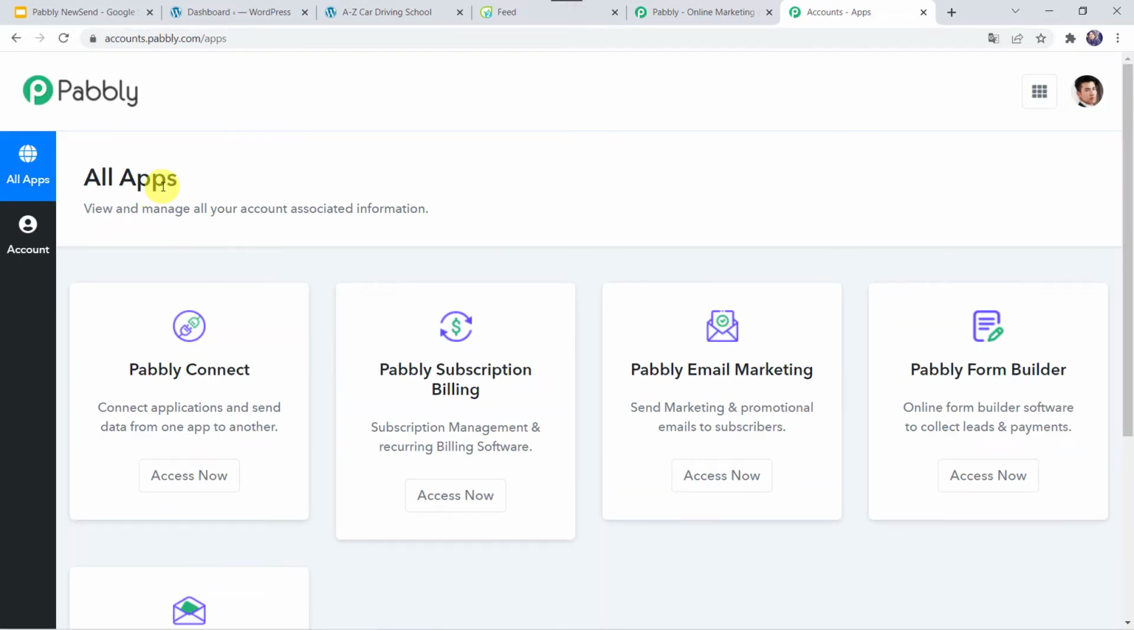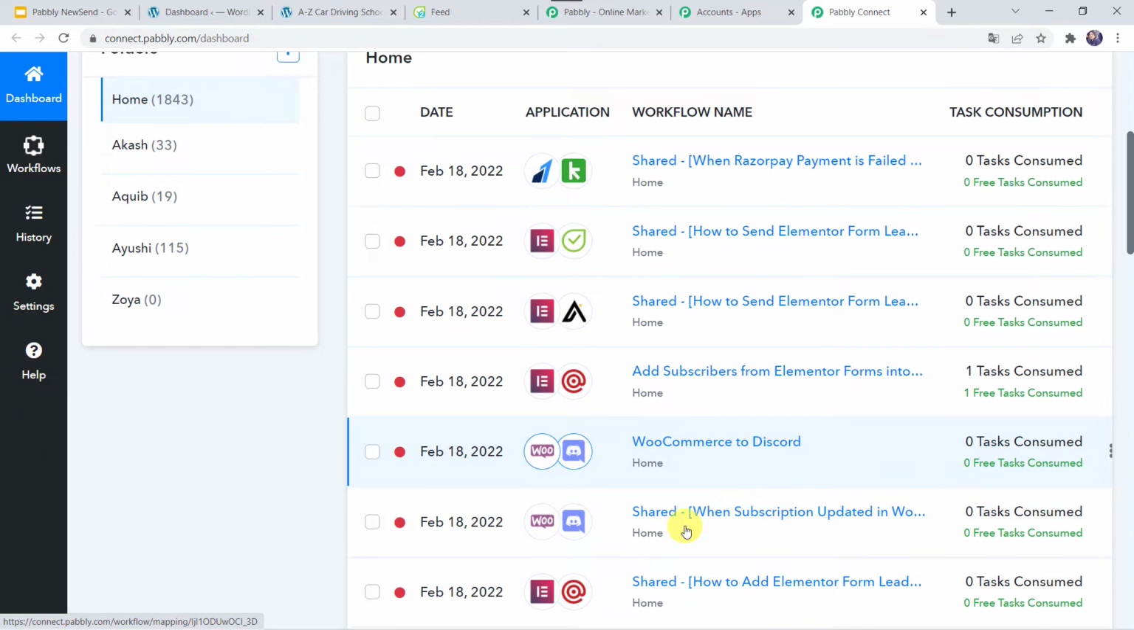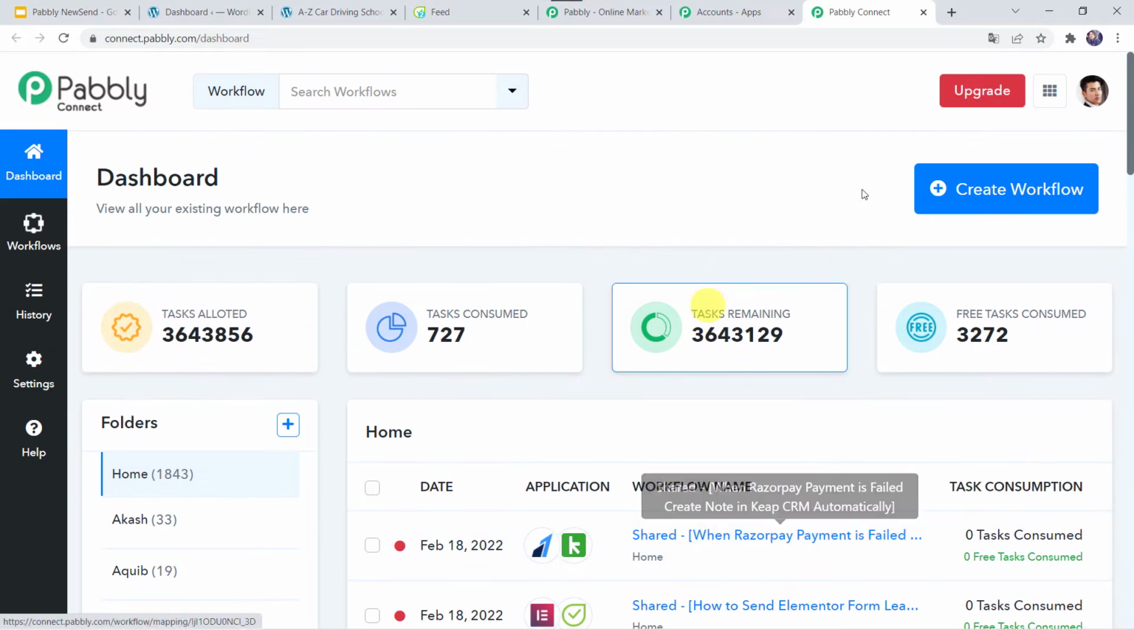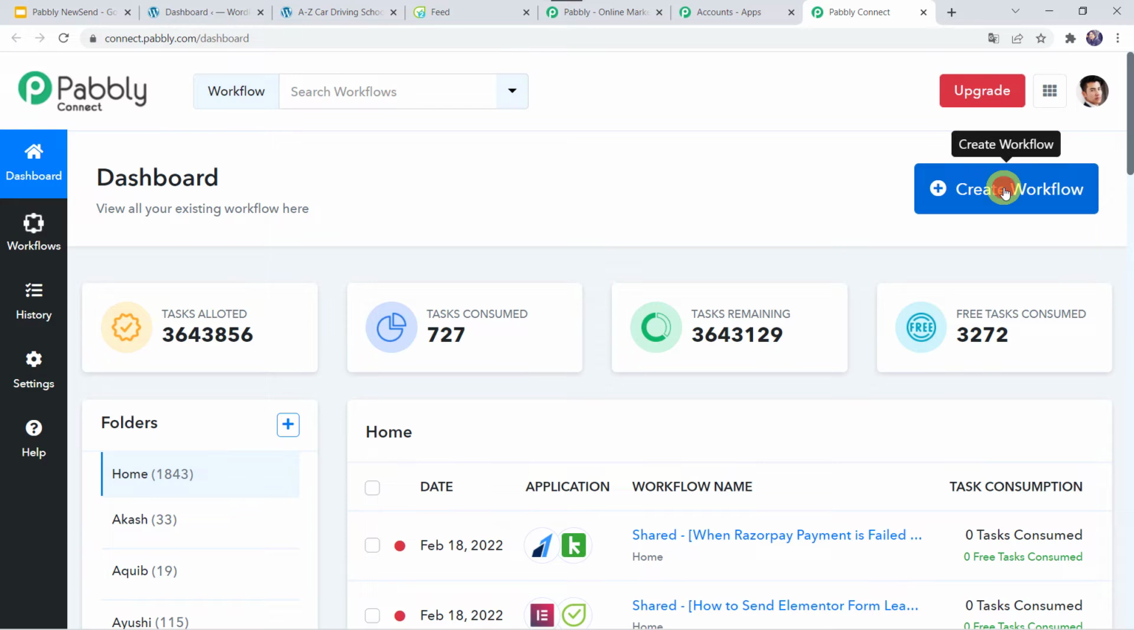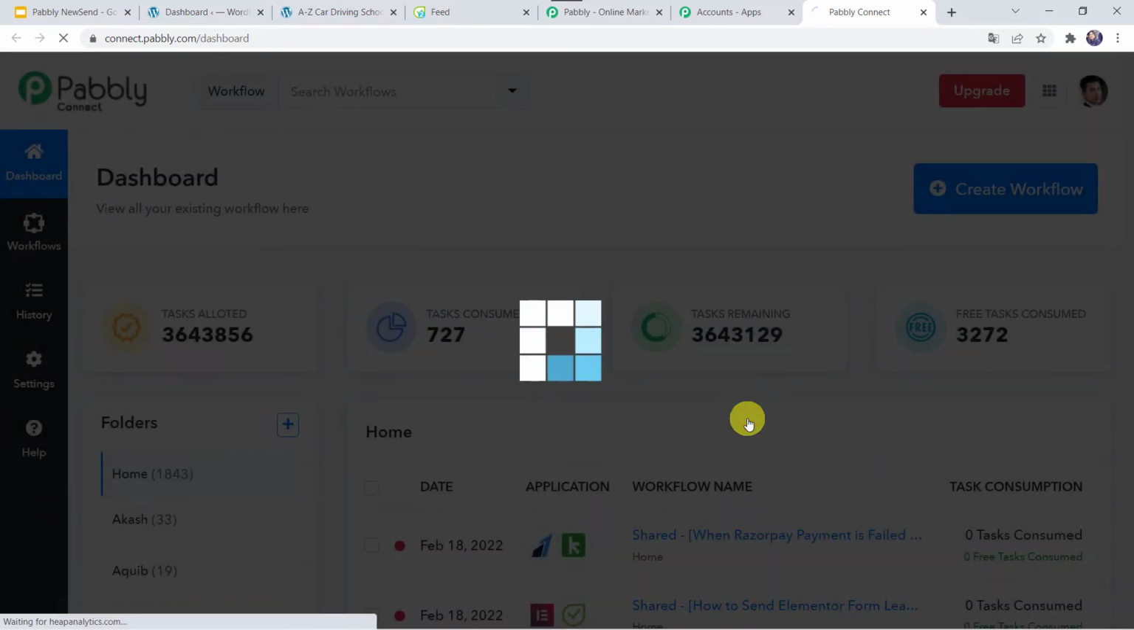In the All Apps section, come to Pabbly Connect and click on Access Now. This is the dashboard of Pabbly Connect. Here we have to create a workflow. For that, come to this plus sign and click on Create Workflow. Here we have to give a name to the workflow. So let us give the name as Add Elementor Forms Submissions to Flowlu as Contacts. Here you can give the workflow name as per your requirement and simply click on Create.